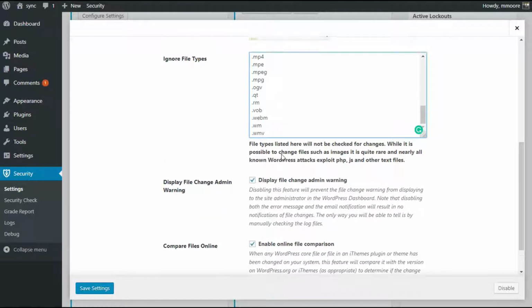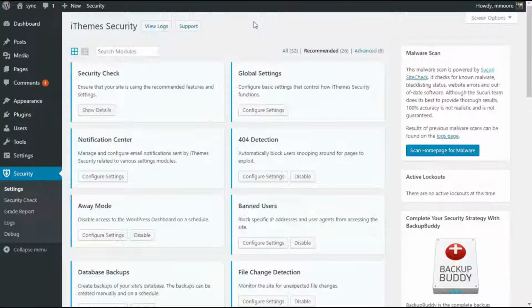And display a file change admin warning. This is just going to give you an admin notice in your WordPress dashboard. Like when you log into your site, you'll see at the top, it'll say file change scan picked up on a change, click here, and you can see what changed in the logs.